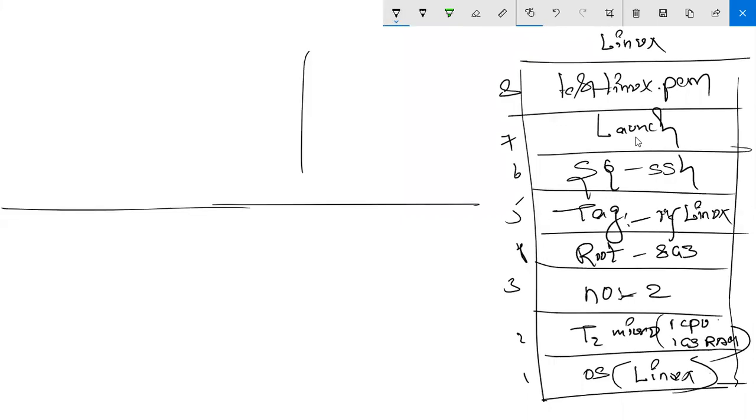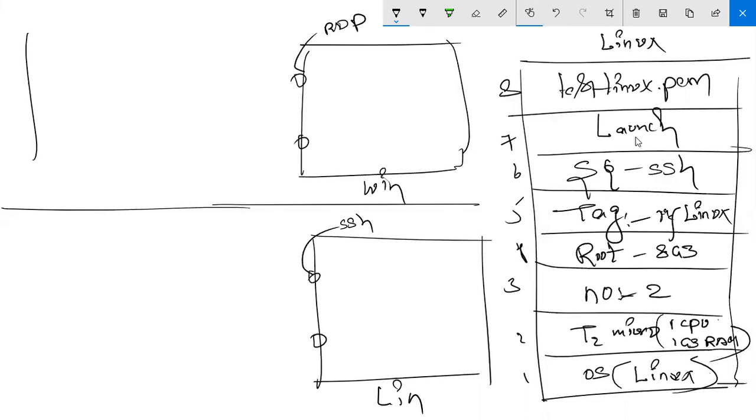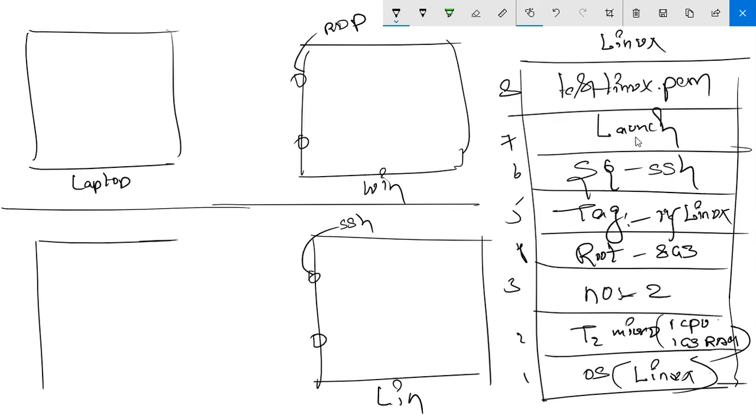So yesterday we launched a Windows server, right? Today we launched a Linux server. Yesterday we opened RDP ports, but today we opened SSH. Okay. So this was my laptop yesterday. Now this is my laptop today.